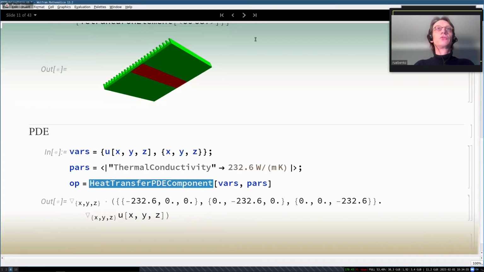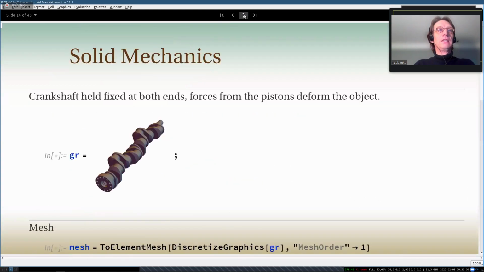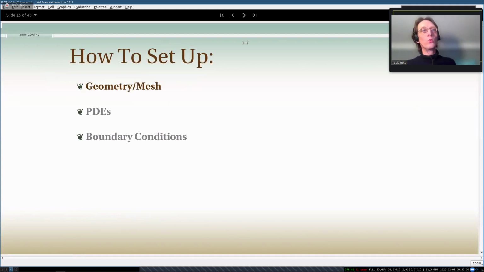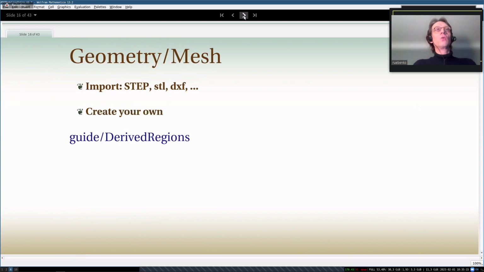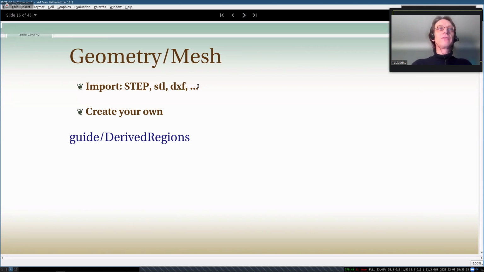All right, let's move forward a bit. Now we have talked a bit about the PDEs and the boundary conditions. The next thing we're going to look at is the geometry and mesh generation. That's an important part, of course. You can either import a geometry or mesh. For example, we can import STEP file format, which is a common CAD file format, STL, DXF, and a few others. The import reference page will have an exact list of what can be imported.